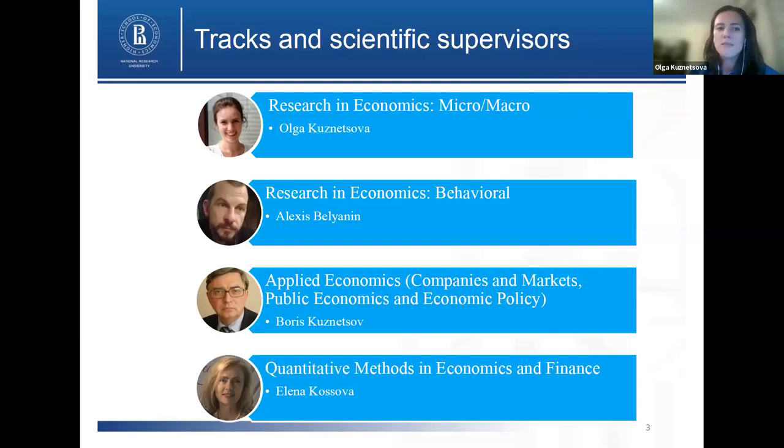Applied economics track is run by Professor Kuznetsov. So the same last name as mine, but we're not relatives. And the research in economics is run by me and Professor Bilani. So here in the academic track, you can choose either behavioral economics. You know, it's a very, very popular modern topic, and there's a special group focusing on all this stuff. And if you choose either microeconomic or macroeconomic field, so you're joining the group called Macro, run by me.